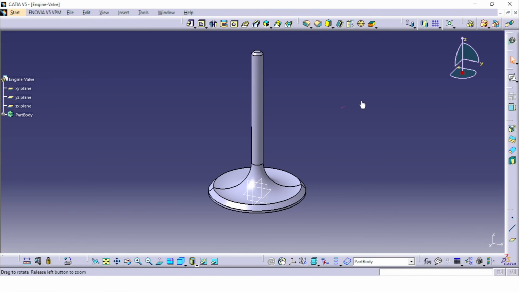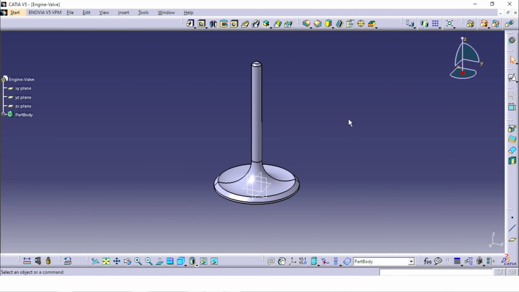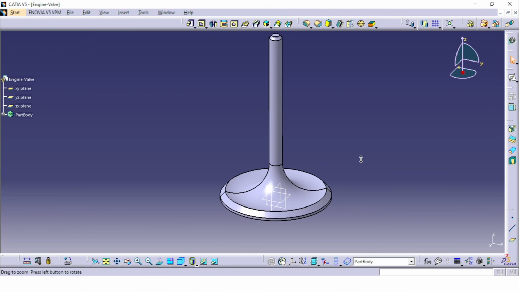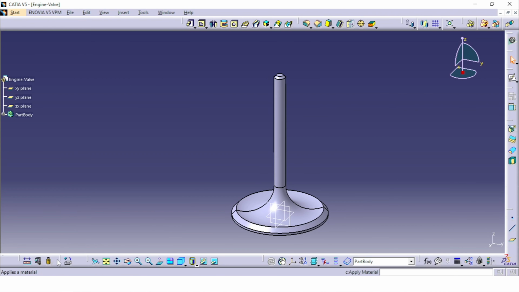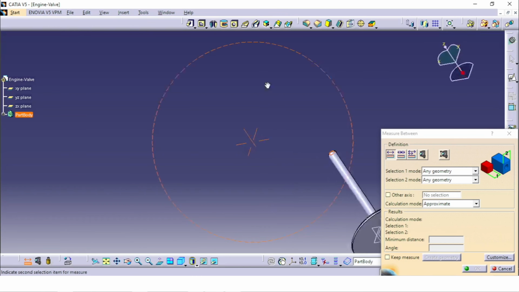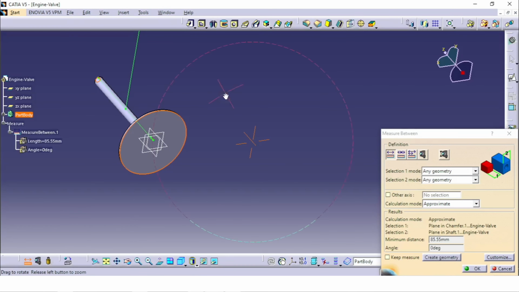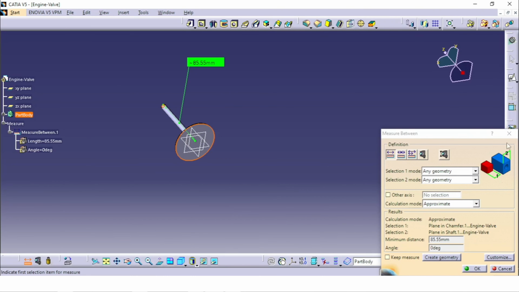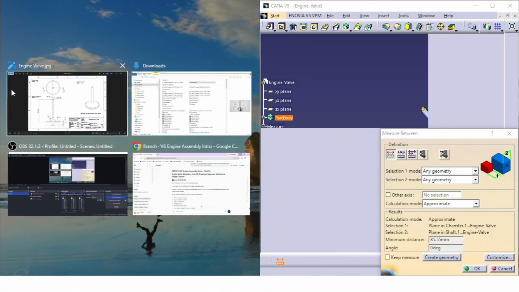Okay, now also we have applied this radius here already. This radius reduces stress concentration and improves manufacturability. Now we can verify our model, verify the overall length from this face to this face. It is 85.55 mm.